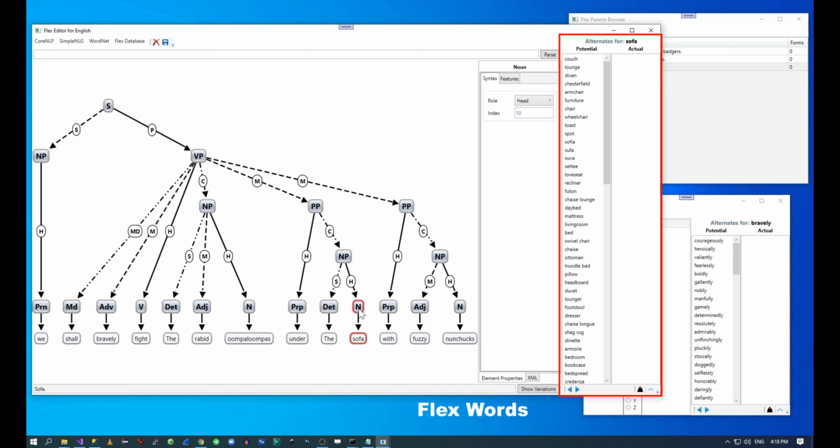In the word editor, this word is called the root because it's the default form of the idea that we're expressing. This list contains thesaurus words of the same part of speech as the root and with related meanings. I'll select a word from the list that could be substituted for sofa in the sentence. When I press the insert key, the selected word is moved to this list. By doing that, I'm telling Flex that the selected word is a valid alternative to the root.